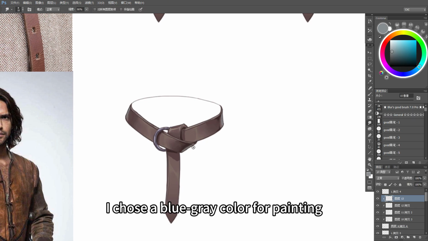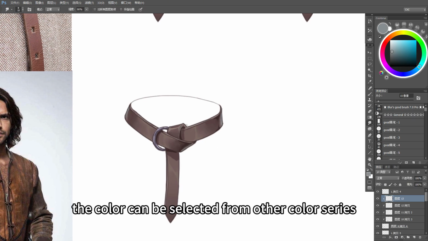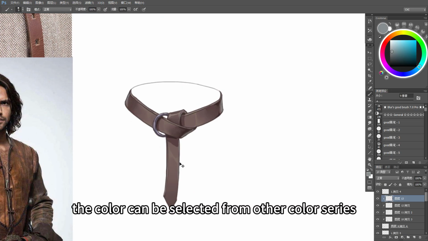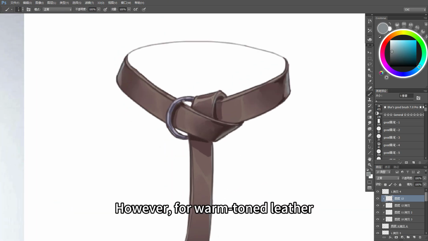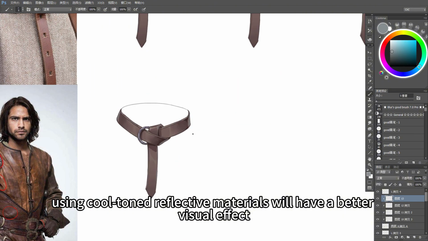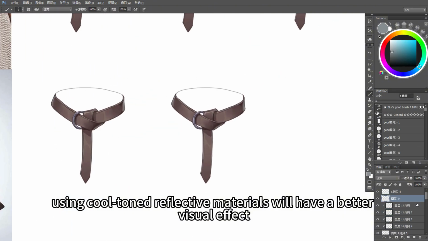I chose a blue-gray color for painting. Of course, the color can be selected from other color series. However, for warm-toned leather, using cool-toned reflective materials will have a better visual effect.